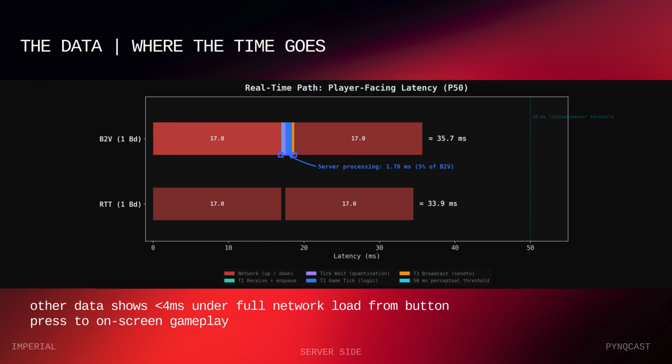This is button to live, visible, multiplayer gameplay data. The full round-trip player experience. Button press on the PYNQ board to new frame rendered on the monitor. 35.7 milliseconds. The top bar is button to visible, and the bottom is raw round-trip time.